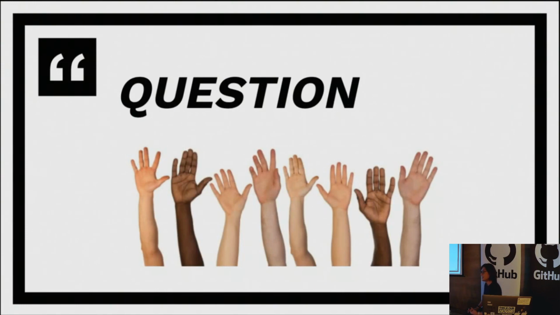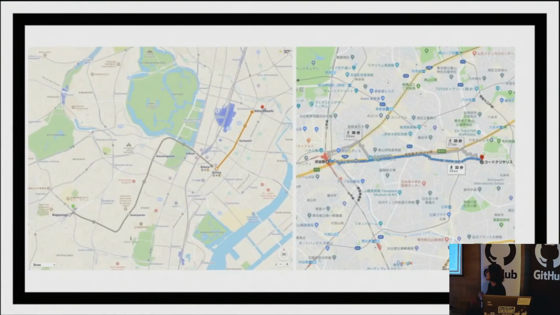First I have a question. How many people use Google Navigation or Apple Navigation? Thank you very much. Everyone is using it. So here's your practice. On the left is Apple Navigation, from Roppongi to Nihonbashi. On the right side is Google Navigation from Shibuya to Code Chrysalis.